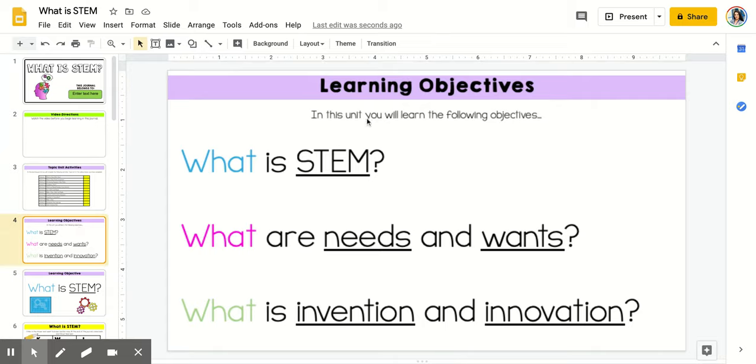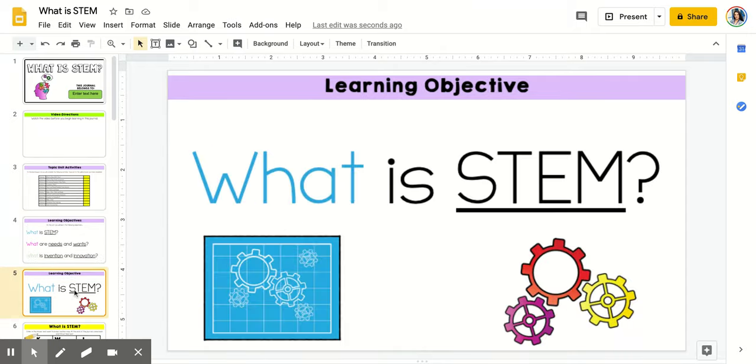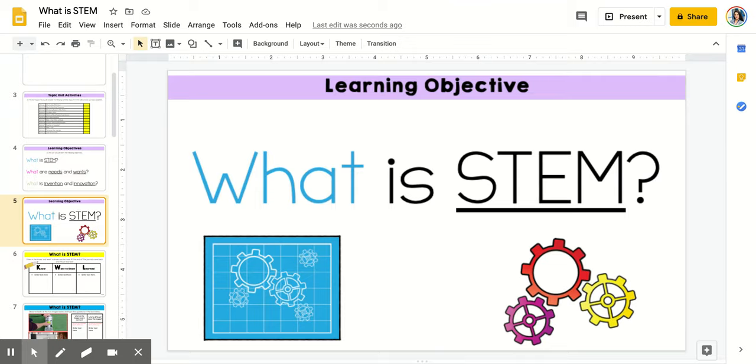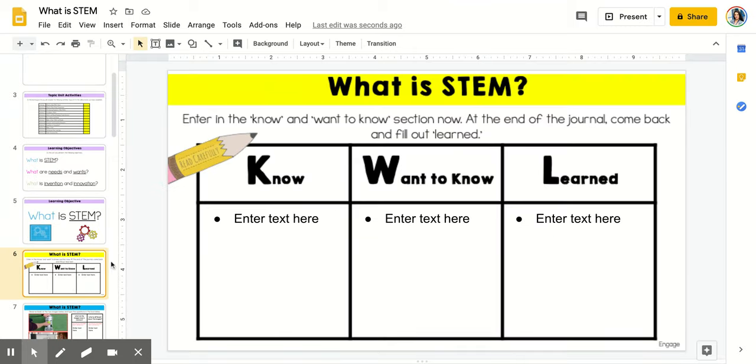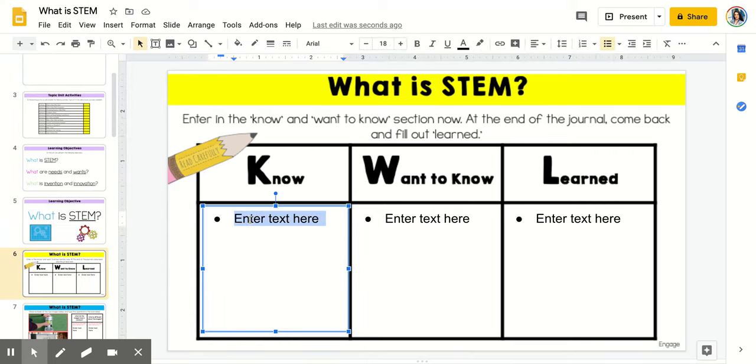Next, you are going to have 3 learning objectives in this unit. What is STEM? What are needs and wants? And what is invention and innovation? And you'll see that this unit is broken up into 3 parts. You'll be able to write wherever it says "enter text here." Make sure you fill out your answers, and the directions are always at the top.